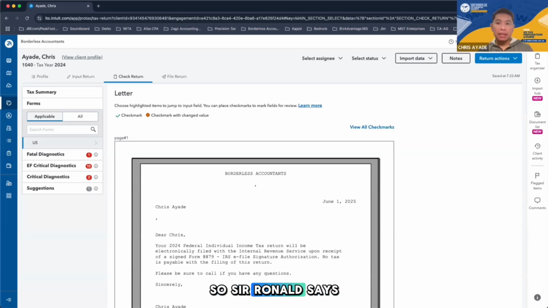Okay. So Sir Ronald says Drake. Drake is also a good software, although I don't personally like it. Especially with clearing diagnostics, it's pretty confusing. But clearing diagnostics, that's something that we will also cover later. Yeah, Drake is a desktop application. So a lot of clients also use Drake.